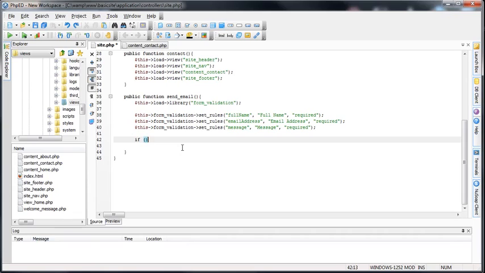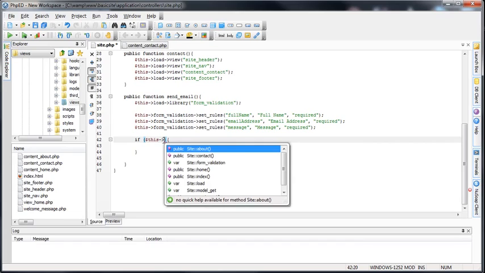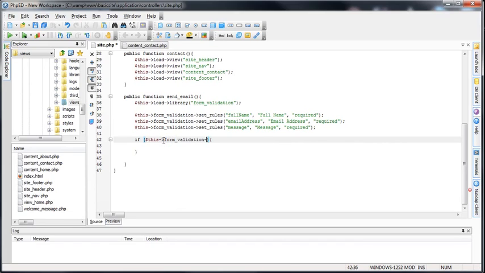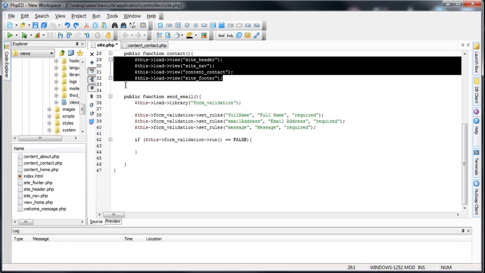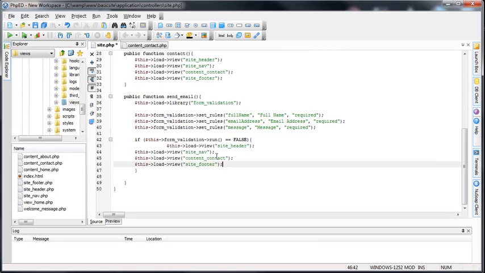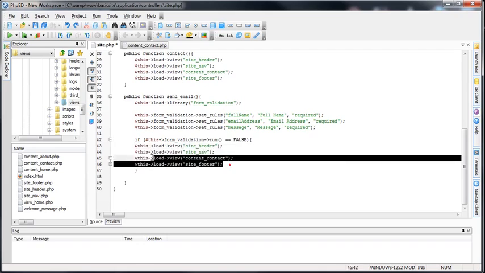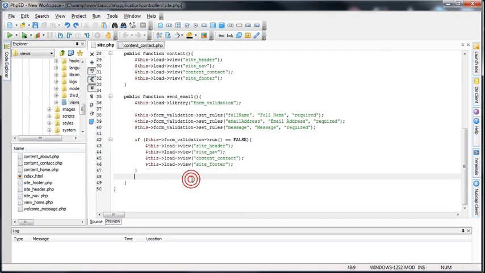So we'll go if, and this is also a new function that you'll learn. This form validation run is exactly equal to false. Then we'll do this. So if it failed, we're going to load this view again, the whole contact view, all over again, and I'll show you how we actually echo those validation errors.